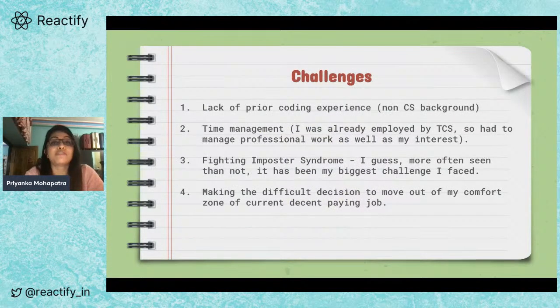So yes, of course, my journey was not simple, and I had to face a lot of challenges in it. So the first thing, as I lacked the prior coding experience, as I already told you that I come from a non-computer science background. And the second thing which I faced is that at that point in time, I got placed in TCS and I was working professionally as well. So it was difficult for me to manage time, and I really had to juggle between working professionally at my work and then looking into my new area of interest. So yeah, that was one of the major things.